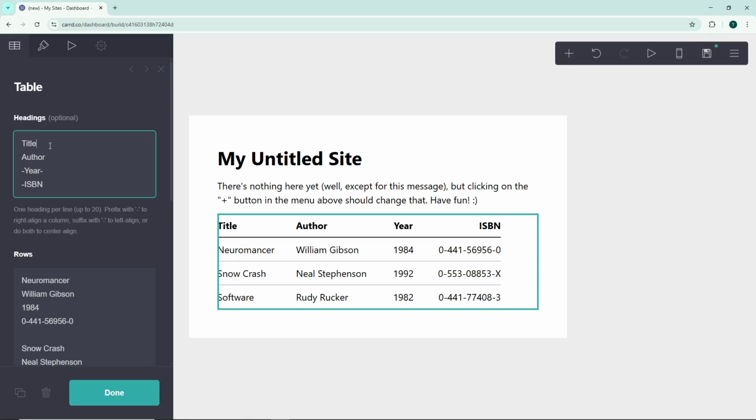Once the table is added, you'll notice that the left panel becomes active with customization options. Here, you can adjust the headings of your table to match the content you're planning to display. Take a moment to personalize these headings so they align with your site's purpose. When you're satisfied with your changes, click Done to save them.